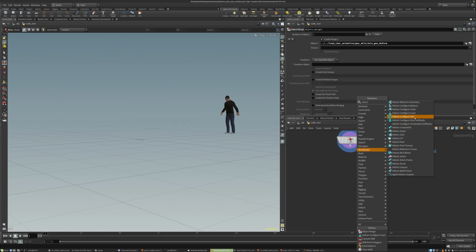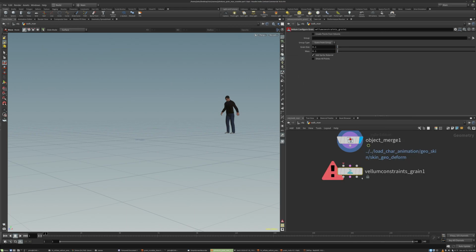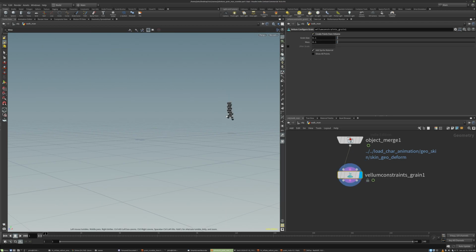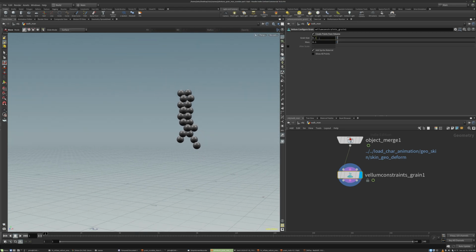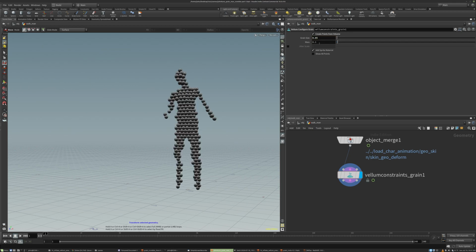So if we do Vellum Configure Grain, this is the node that people usually use for taking geometry and then converting it or filling it with grain particles. And you just have to do create points from volume, so then it will know to place them inside of the shape. If I want to reduce the grain size to have more of them, you can see at a certain point we lose areas of the geometry.